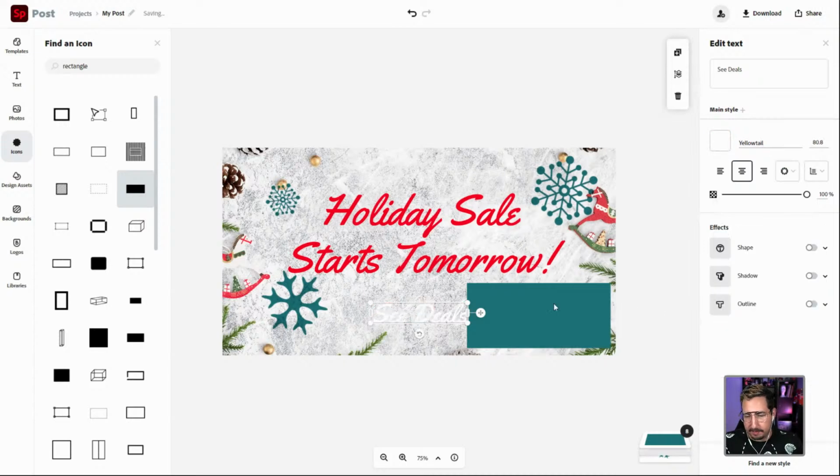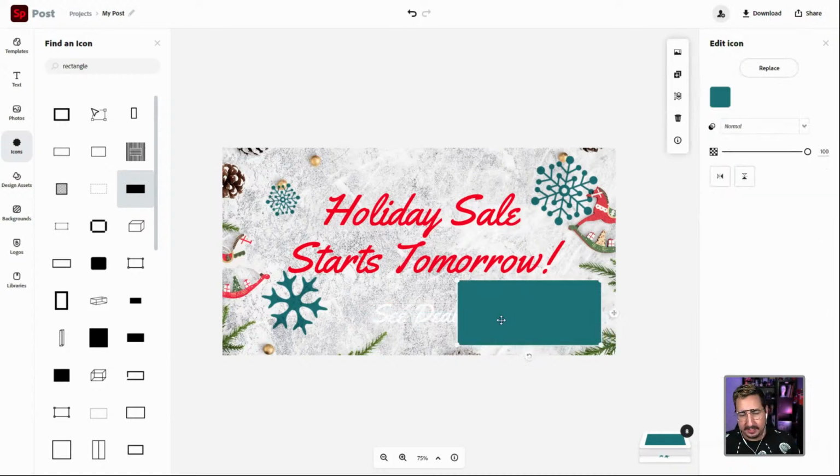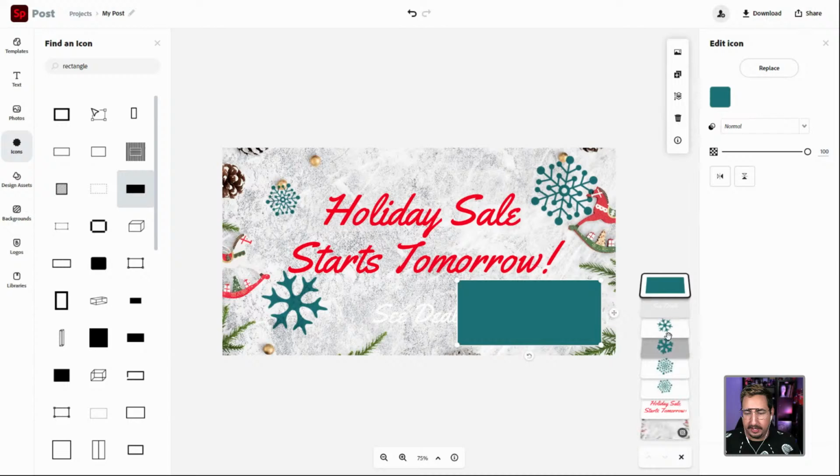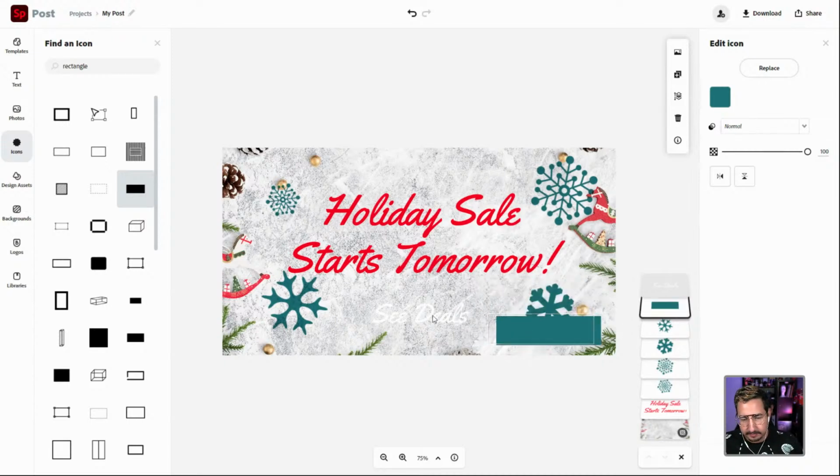Now, there's going to be a problem when we try to do this, and that problem is that they're going to overlap, and that's because our layers are in the wrong order. So over here, you can see all of the layers. We have our rectangle, we have the type, all of our snowflakes, everything here is stacked. So what we're going to do is click on See Deals and just click and drag that above. And now it is sitting on top of that rectangle. Perfect, just the way we want it.